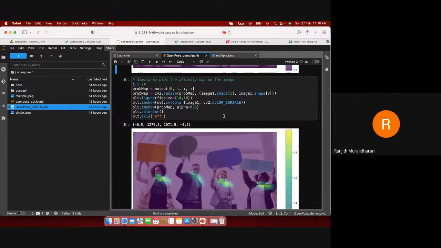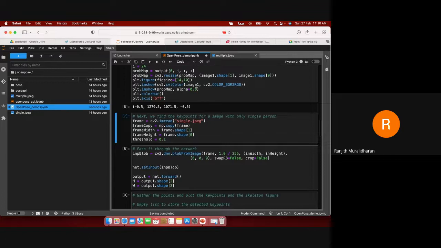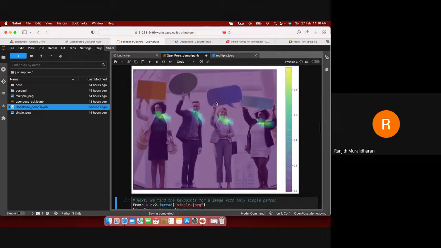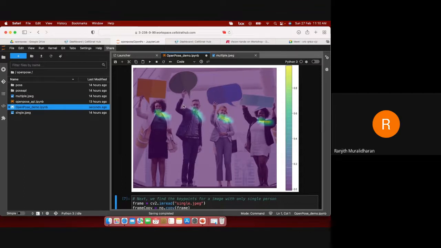And then what we are going to do is we are just going to use an affinity map, right? So this is your affinity map. Basically you're trying to show where the image is and where your shoulder is. So this is multi-person.